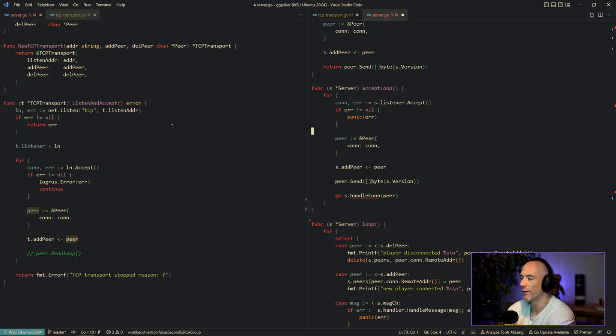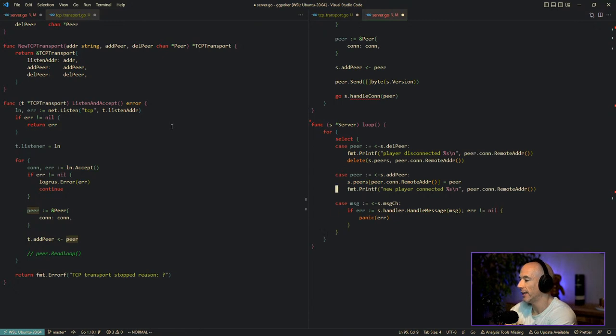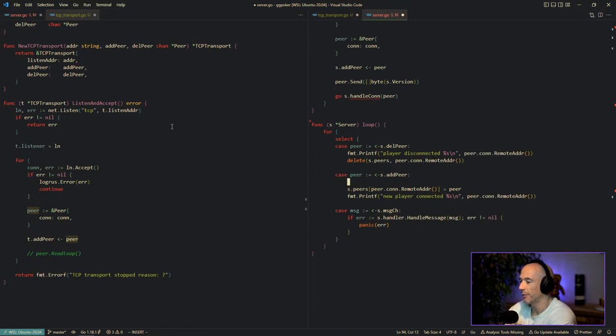But from a server perspective, it could be that the peer is not a good peer. Maybe we have too many players. Let's say we have a poker room, 10 players, and this is peer 11. It tries to connect, we make a peer, we add it to the server, and we start the read loop. But then, when we add it to the server, in this add peer function right here, we need to say, yo, we have too many players.